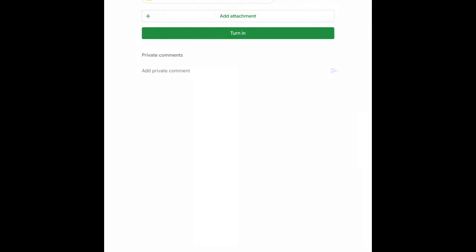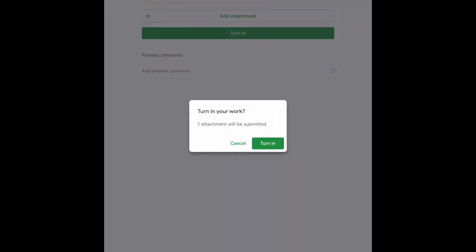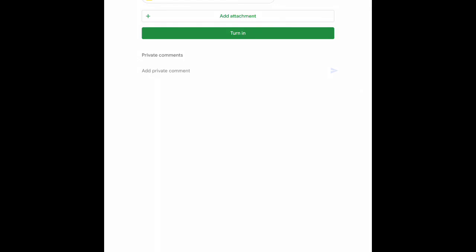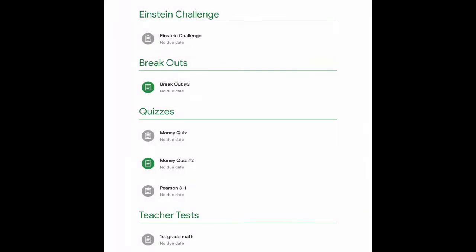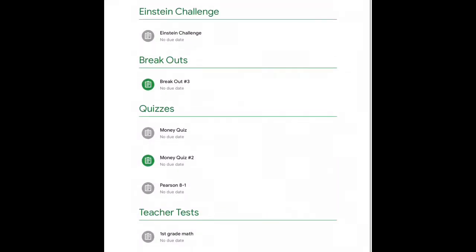Now, if I did all my work and I'm ready to submit it, I now can click on this green button, turn in. So I'm going to go ahead and turn in. And it says it will be submitted. I'm going to go ahead and click turn in. So now it was turned in. So now I can scroll down, go back, and now it's grayed out because I turned it in.